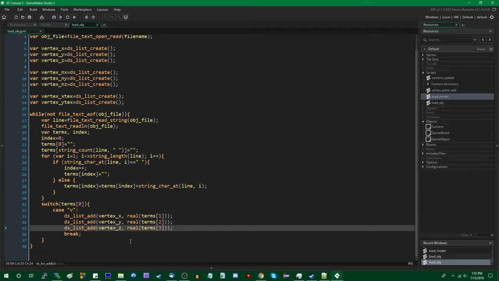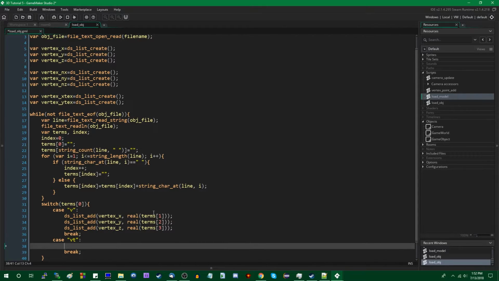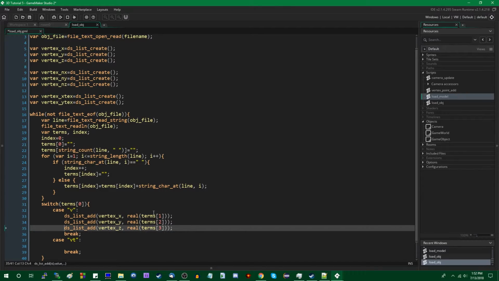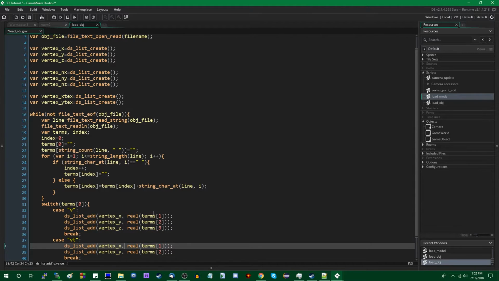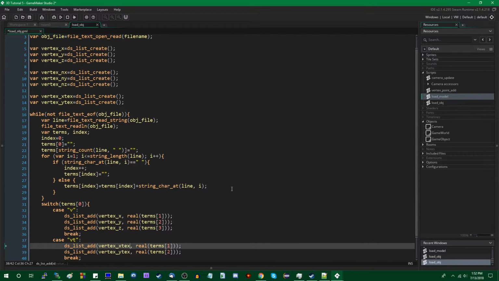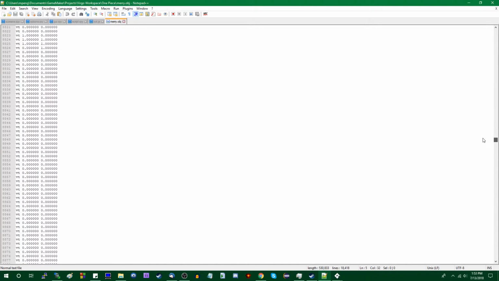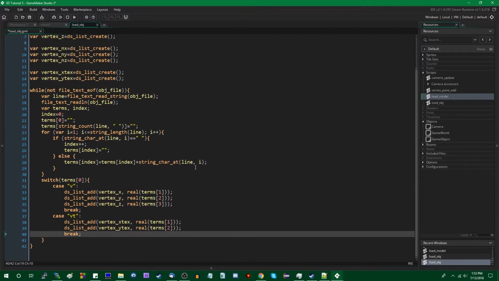All right, that's irrelevant. If your first term is VT, you will do the same thing, but with the texture coordinates. Vertex x-tex and y-tex. Because, as you can probably guess, if I were to scroll down to VT, these are texture coordinates that follow the VT on the XY plane of the texture that you're using, or the UV coordinates, if you want to be correct about things.